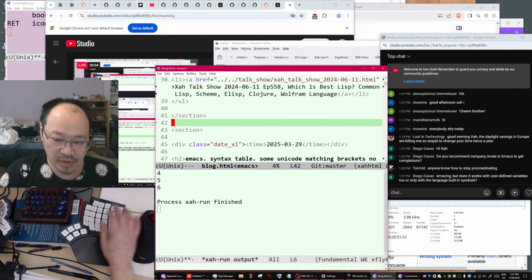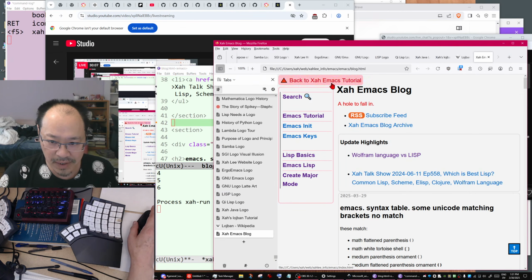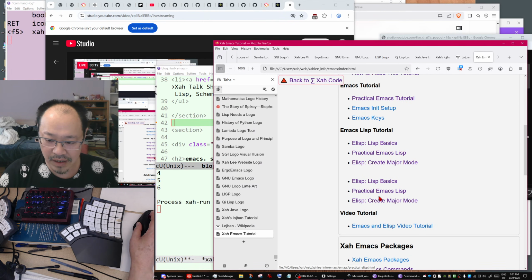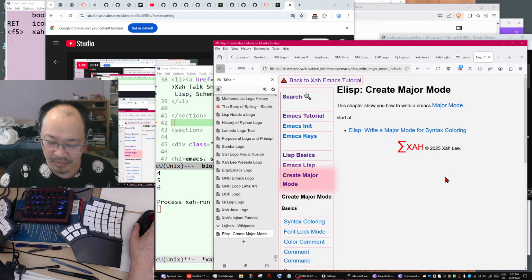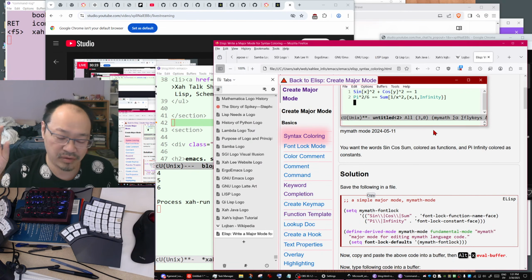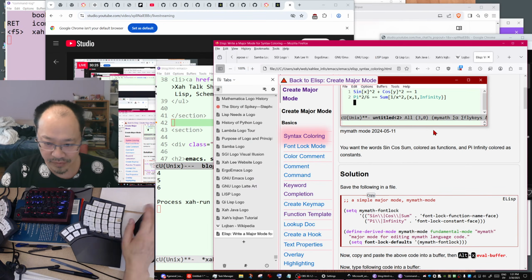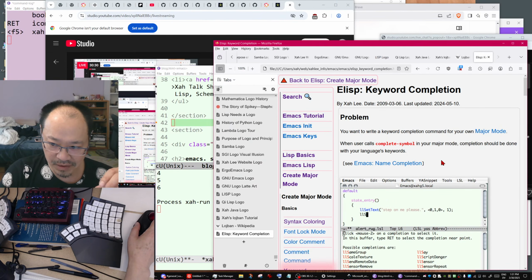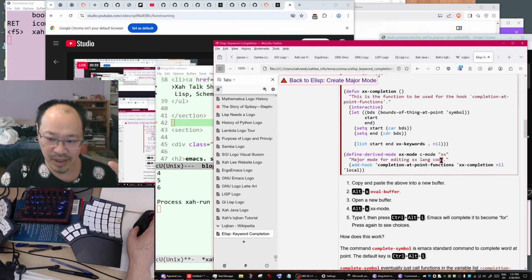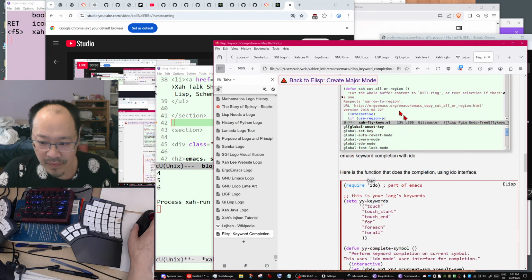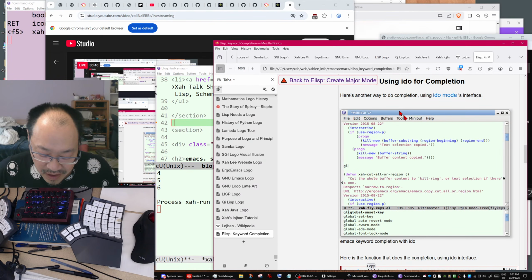if you want to learn that, just go to Xah Emacs tutorial. You'll find it. If you search, there's a page, create a major mode. Okay, everything you need to know about creating a mode for your own language, or Python, JavaScript, whatever. Then there's a section, keyword completion. So read this page, you'll know how to do that. The completion we have just shown. Okay, that's the style. Standard Emacs style.